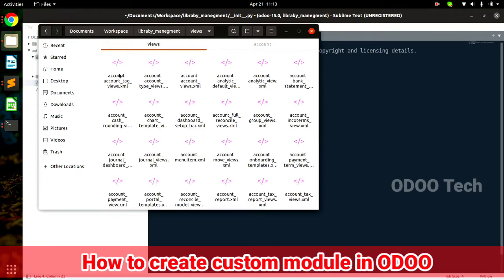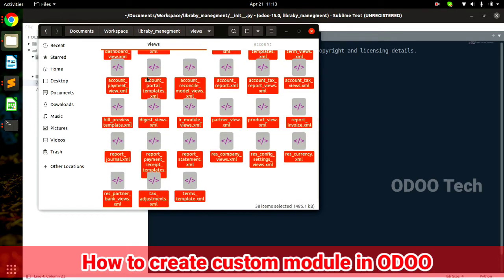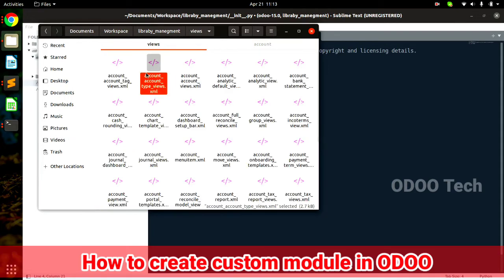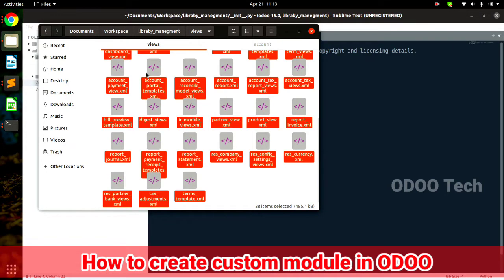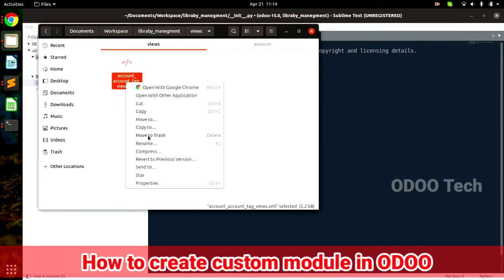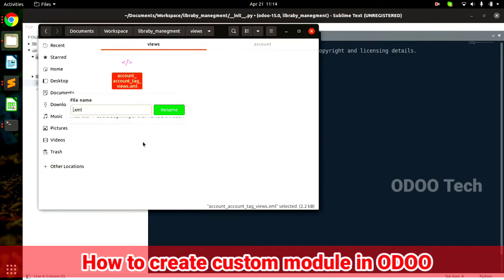Open that view folder. Just keep the one file and delete all other files, because we have only one object, and I'll rename this file with issue. Now always remember, whenever we are creating any views in any file in the XML, its name should be followed by underscore view.